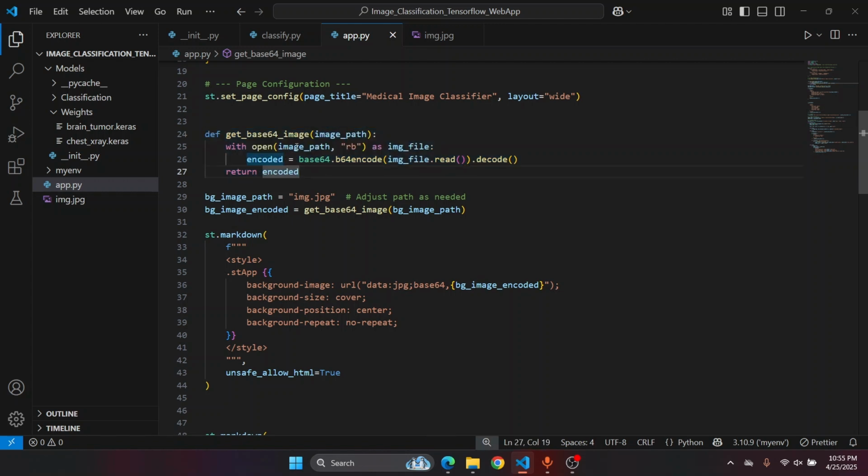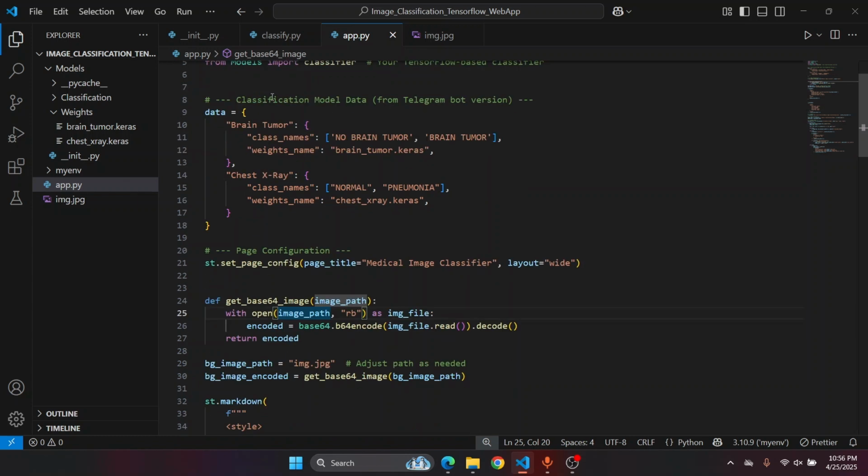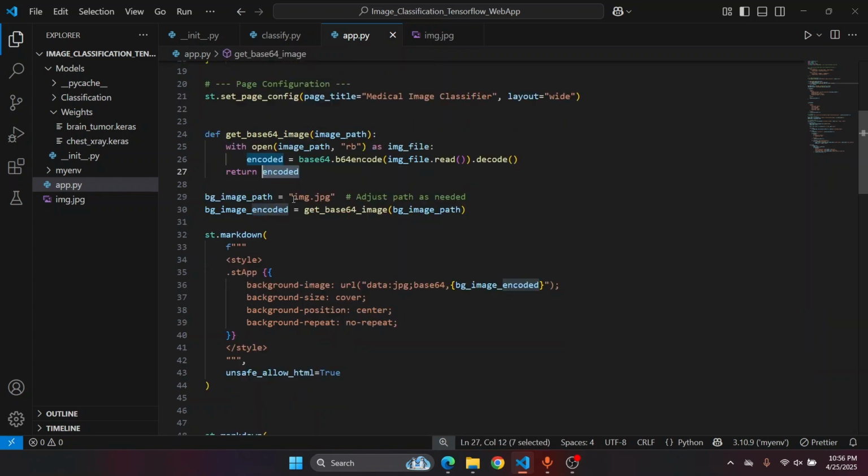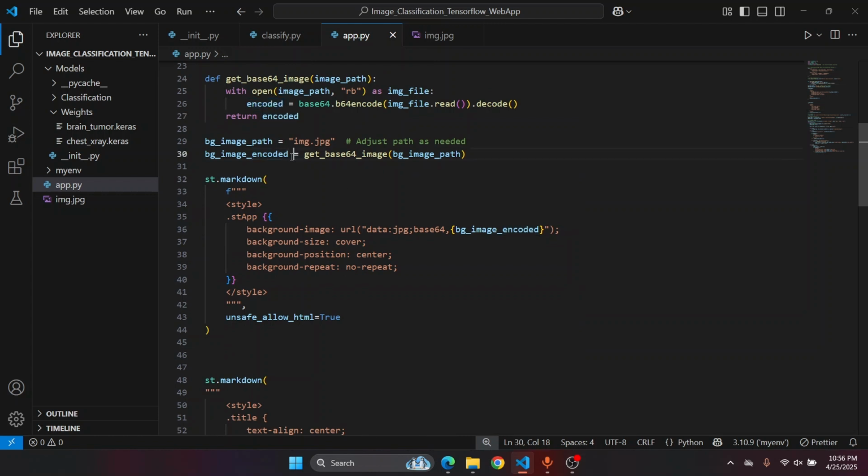function in which we open this image path, meaning the image file, in read binary format. And after that we use the base64 package to encode it in base64. And when the image is encoded, you can see image file.read, then decoded. Then we can get the encoded image. And when we get the encoded image, this variable stores it.